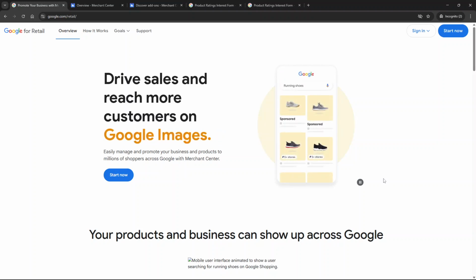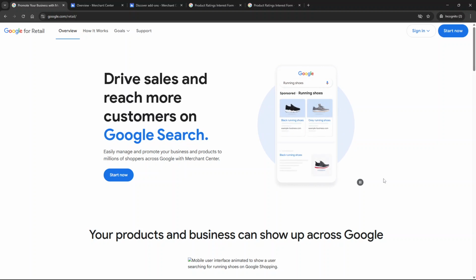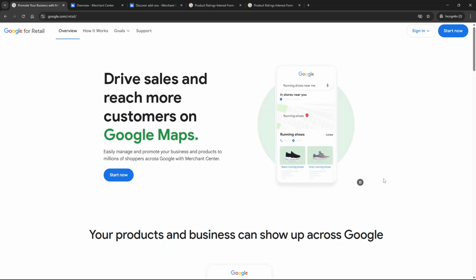To get started, the first thing you need to do is apply for the Product Ratings program. This is particularly important if you don't see the Product Reviews tab in your Merchant Center. If that's the case, applying for the Product Ratings program might just be the step you're missing.